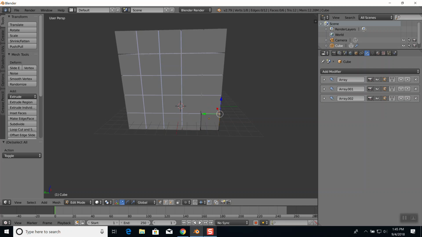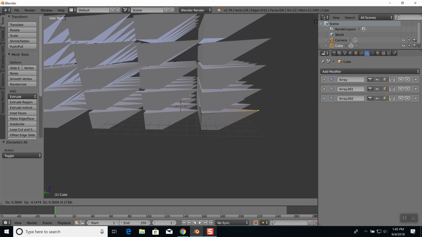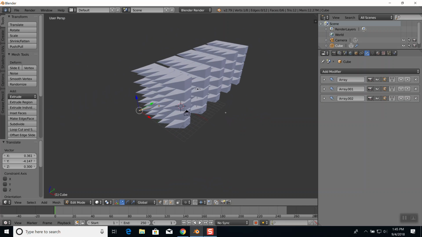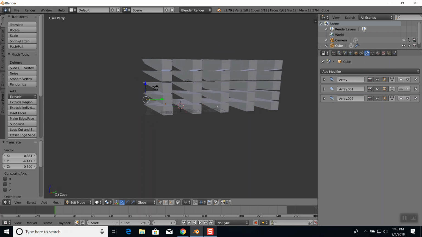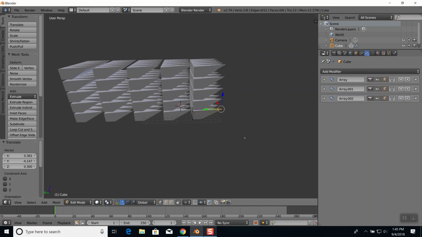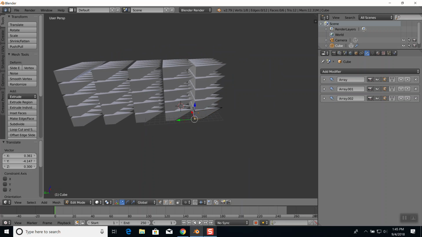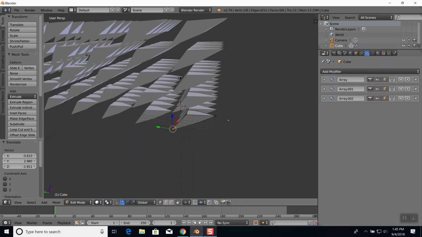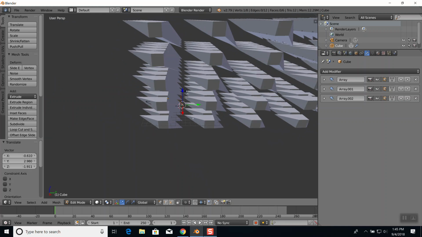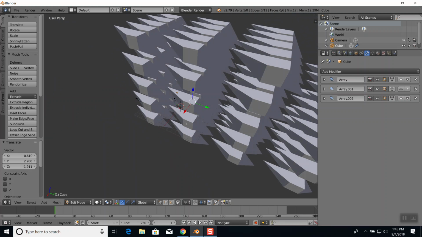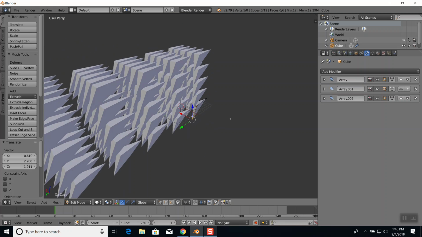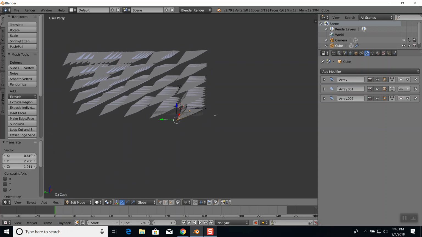Probably, I haven't really tried it, but if you do a G for grab, see how it changes every one of them? Because they're connected together. G for grab here, you can get some interesting shapes. Understanding what the array is allows you to build something with 1,000 different elements with just one object.